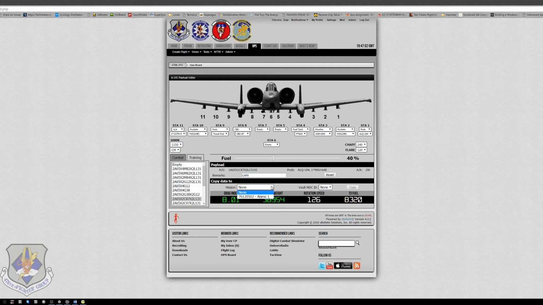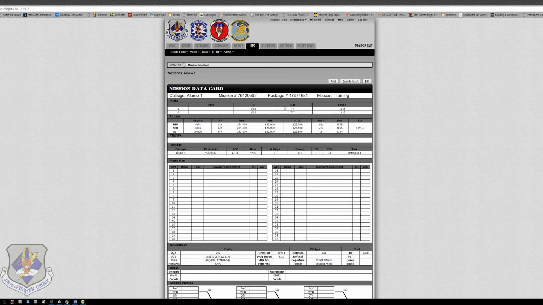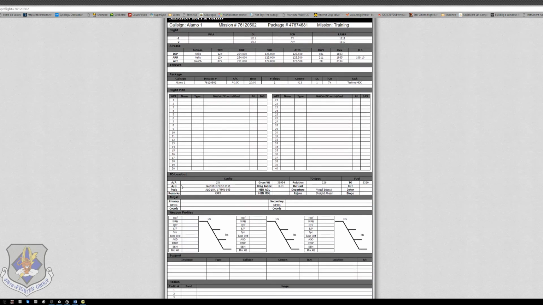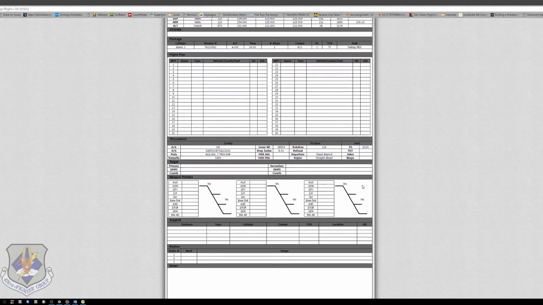Now what I can do is, as I have an active mission that's Alamo 1, it will automatically show here. Optionally, I can use the payload editor to add this information to an existing stored MDC in my vault. We'll cover the vault in just a moment. For now, let's just copy this to Alamo 1. What you'll notice now is that the Alamo 1 flight has all of this data populated automatically from the payload editor. I can, of course, edit this MDC and change any particular detail I wish.